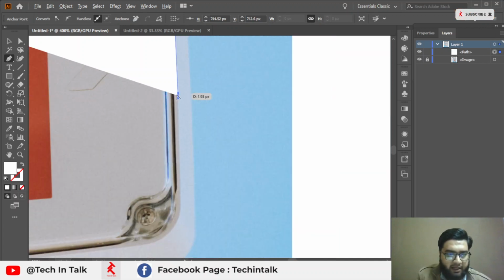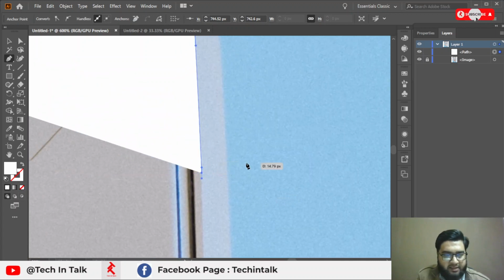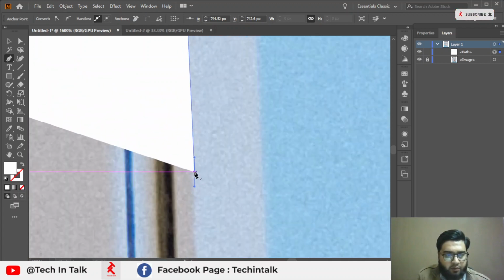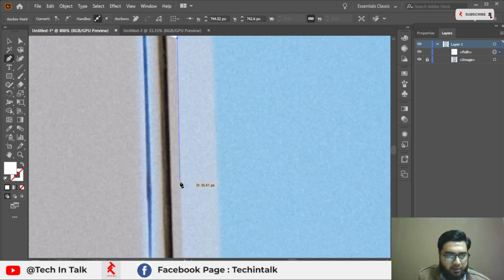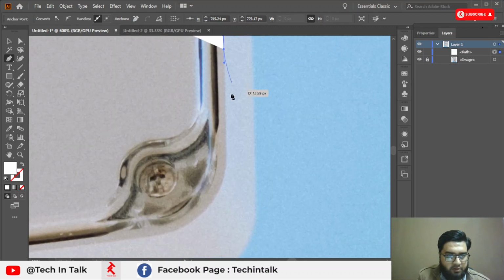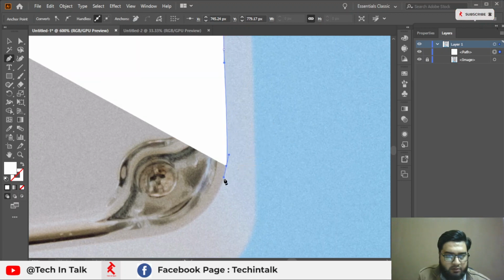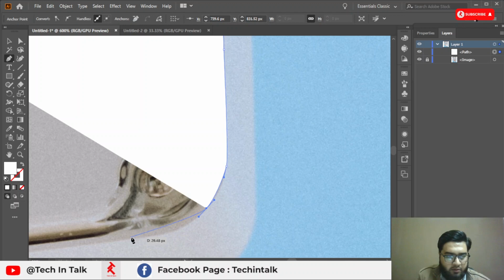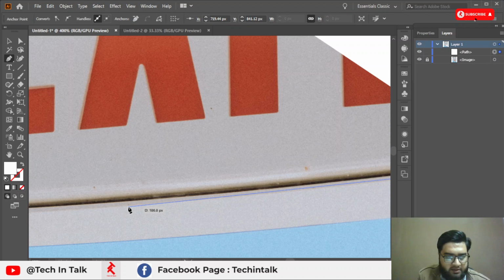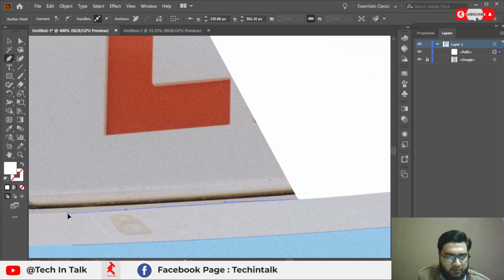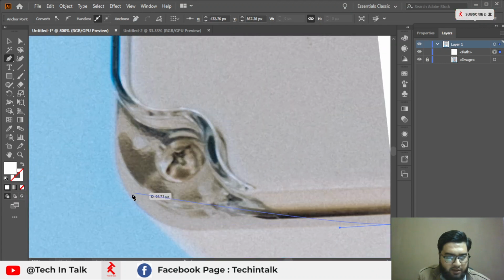If you want to escape at any point, you simply press the Escape button on your keyboard. If you want to start again from an ending point, select the pen tool and click at the last point of your shape. Next, I simply draw this complete pattern so I can cut the object from the image. This is a simple, best and easy way to use Illustrator for cutting objects.